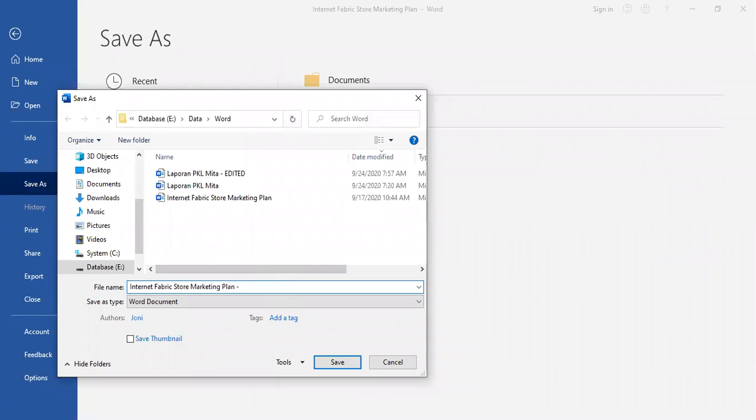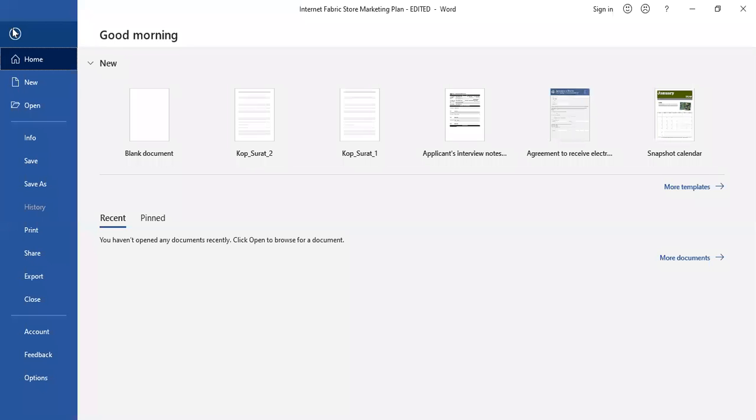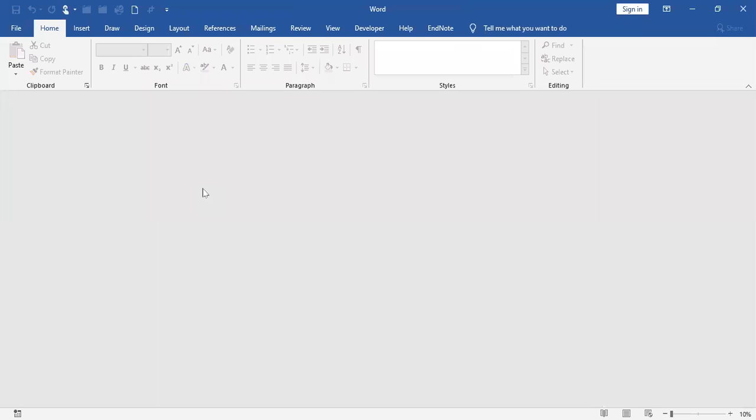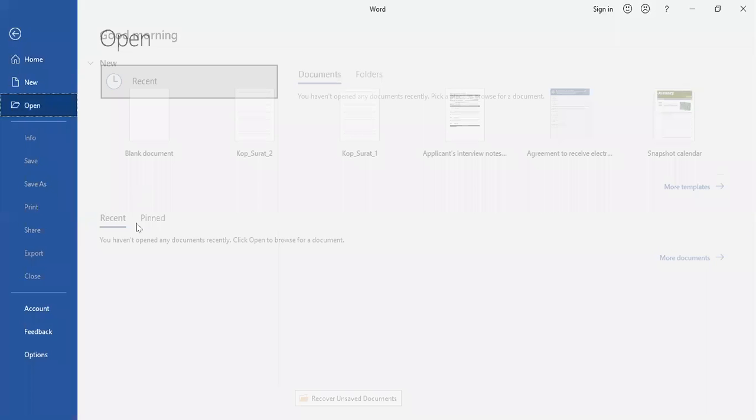And then change the name of the document by adding, for example, "edited" here. And then click on save. Now let's close this document here. And then let me open again the same document.